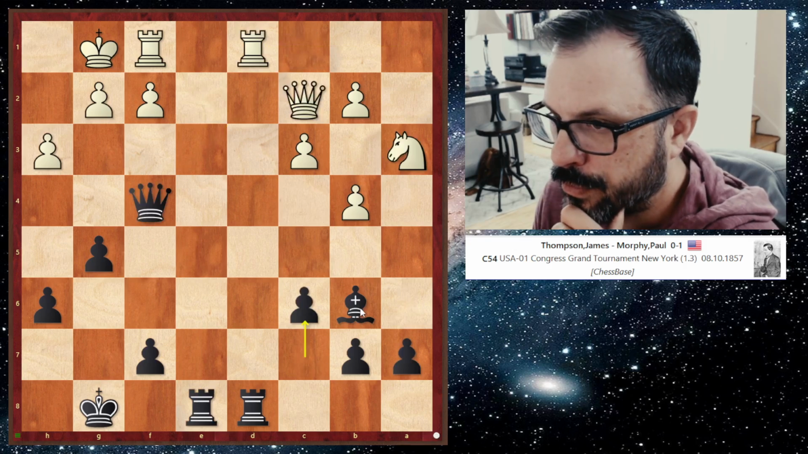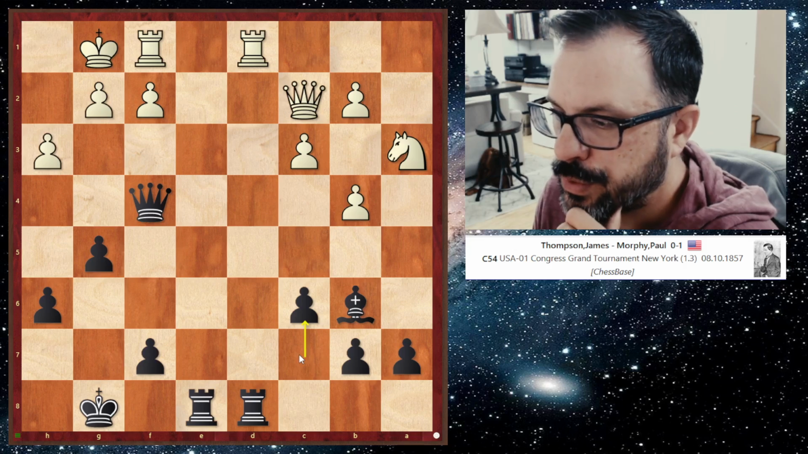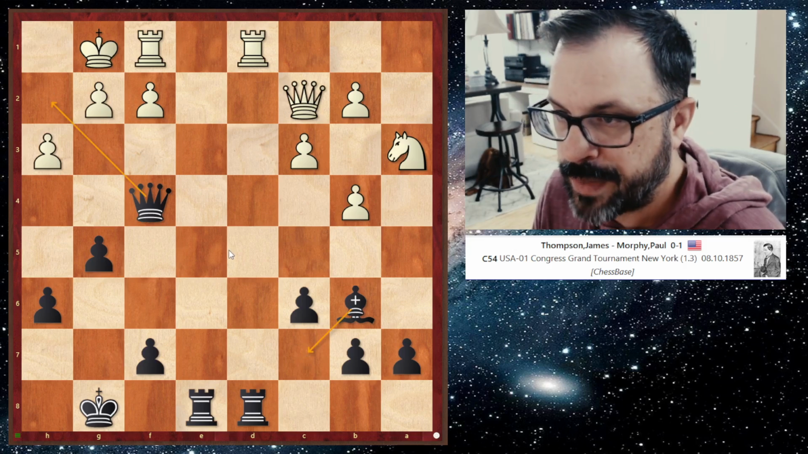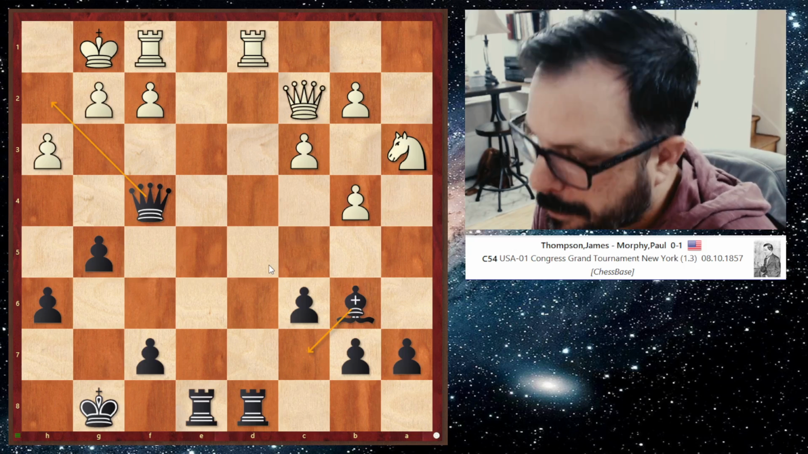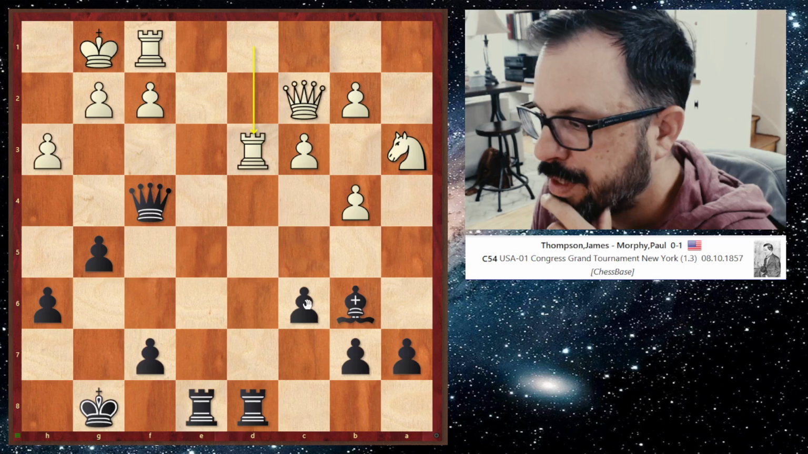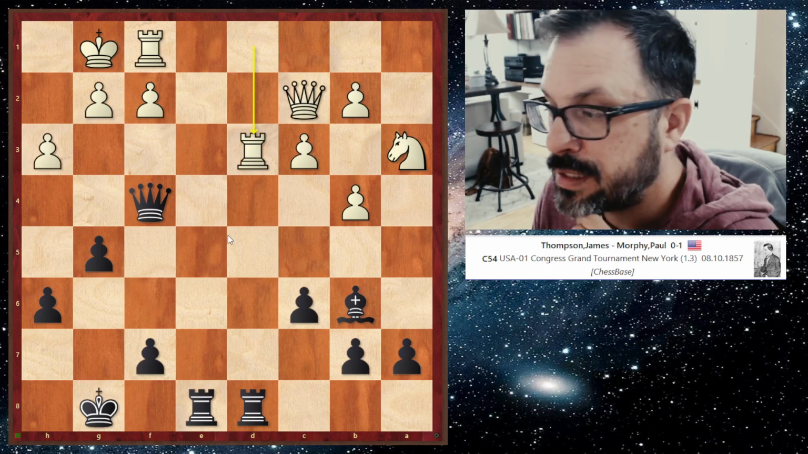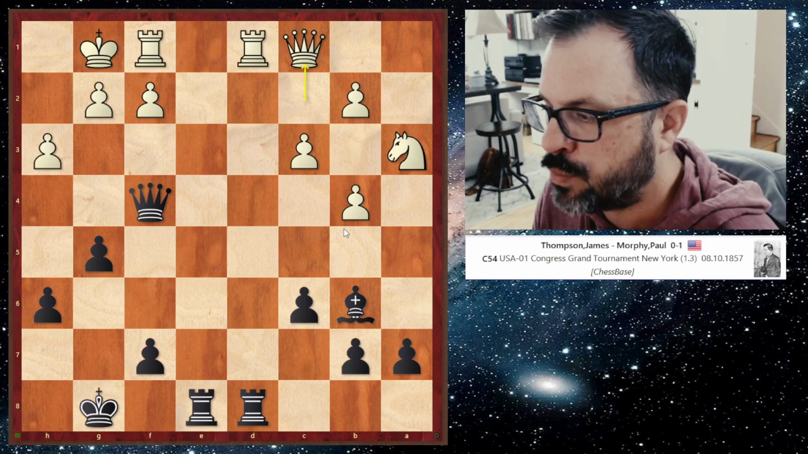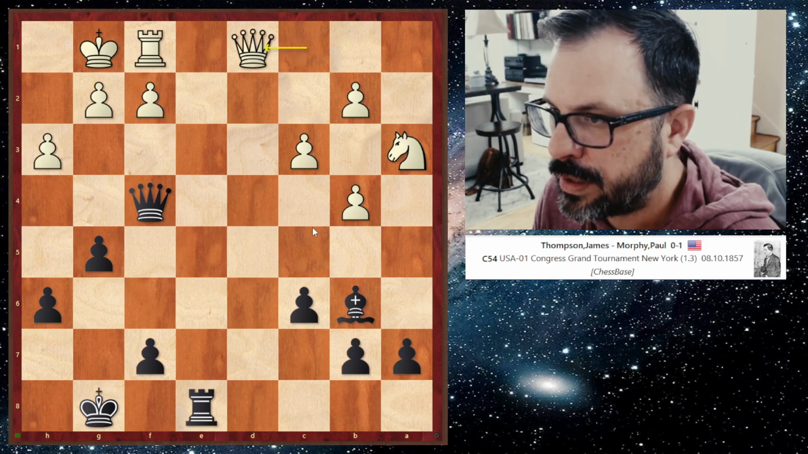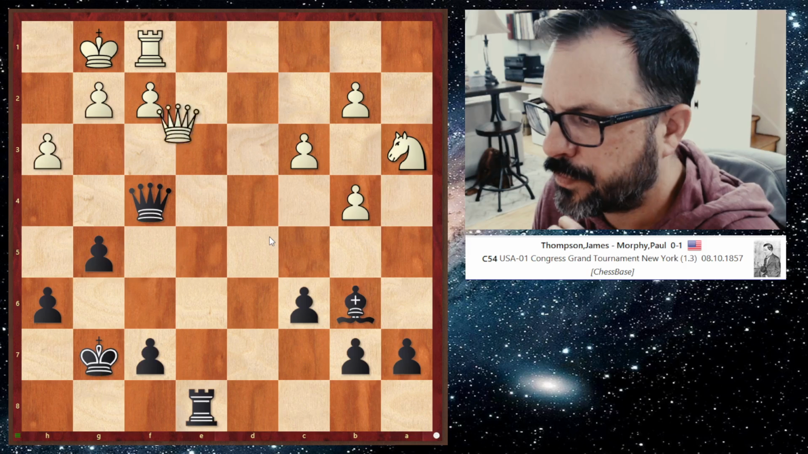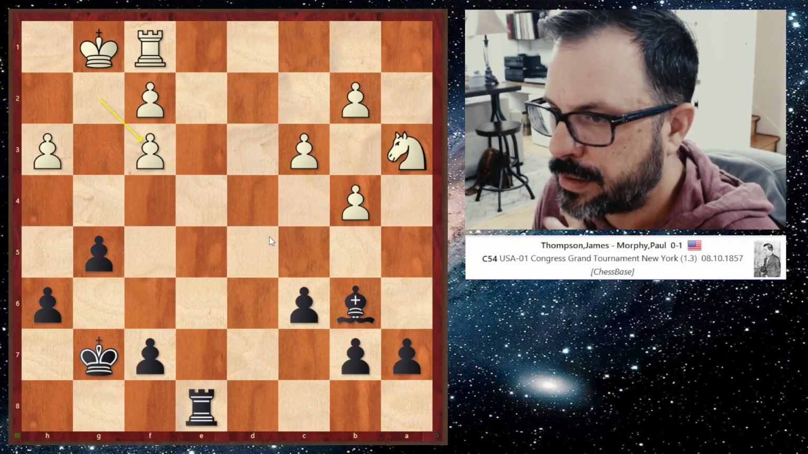So now he can reroute the bishop to c7, and now there's a mate threat. So lots of things to think about for Thompson. Rook to d3 is marked as a mistake. He probably should have played queen to c1, trying to trade off a pair of rooks or the queens, and we get this line here.